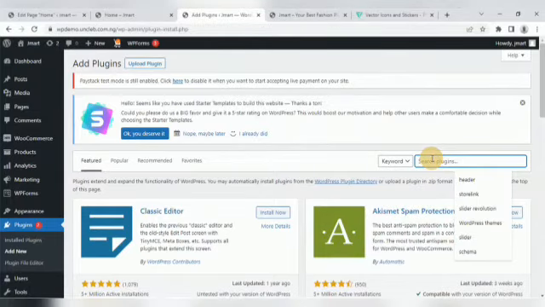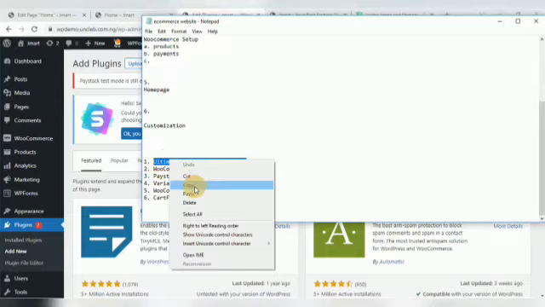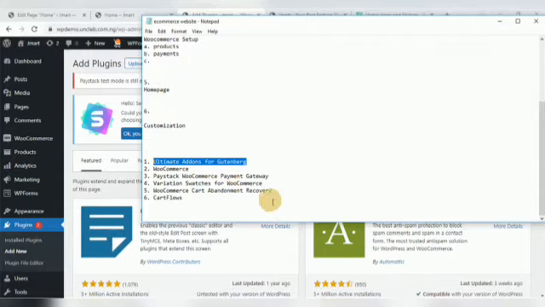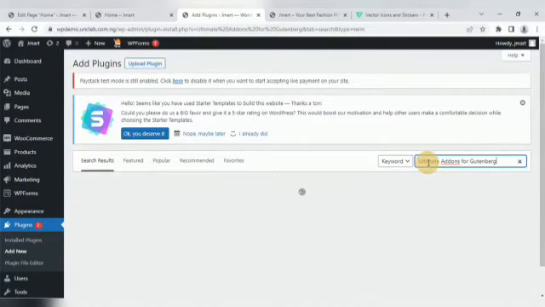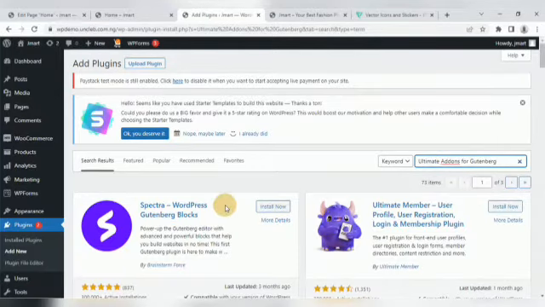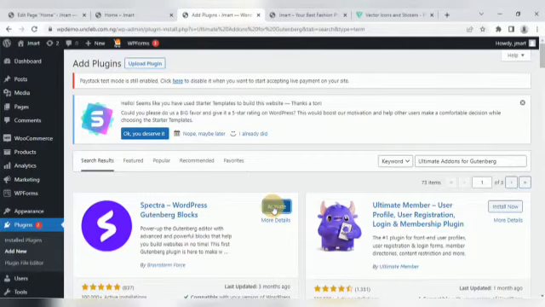And I'm going to copy something from our text here. So copy this Ultimate Addons for Gutenberg, basically. You can search for it. So I'm going to paste this here. So you can see it there, Spectra WordPress Gutenberg. So we say install. All right, so it's installed. Then we activate.